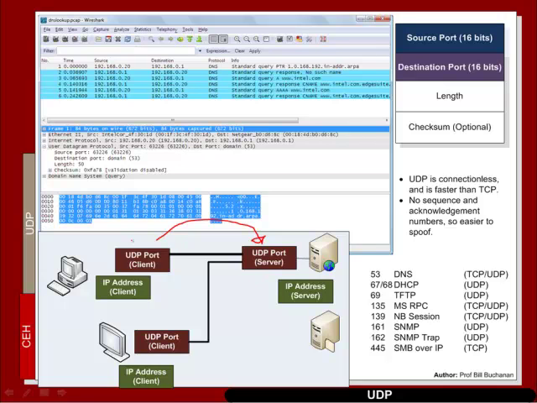So the binding of the UDP port on the client and IP address and the UDP port on the server and its IP address are unique over the internet at that specific time. If the client needs to create a new connection from itself to the server, it will create a new UDP port for itself and connect to the same UDP server port. Not connect, but it will send the data to that port.